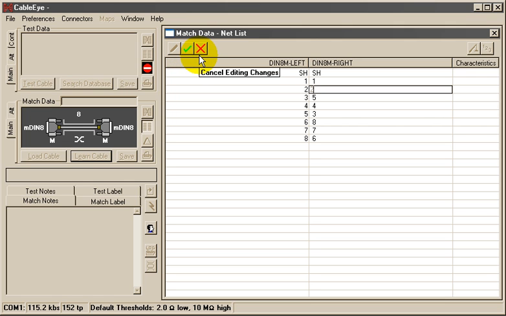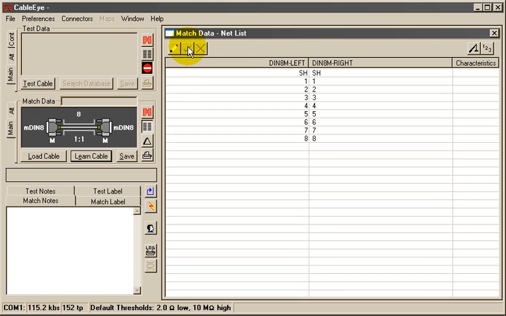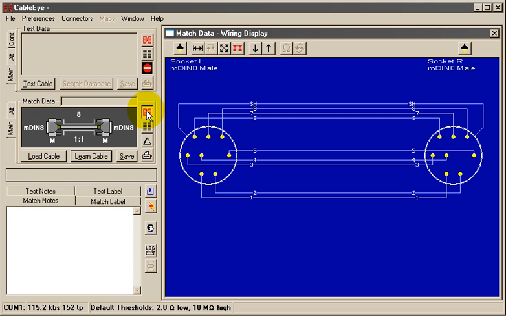Now, let's change the remaining two crossover connections. First, 3 and 5. And then 6 and 8. Click the green arrow to save our changes, and then let's look at the wiring graphic. There we have our straight-through cable.